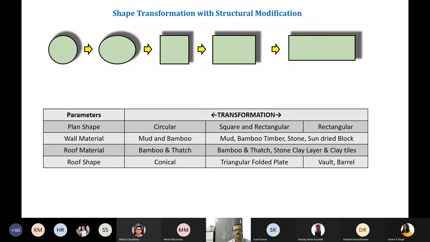And if you see the shape transformation, in this column I have written down some of the parameters, and you will see a very interesting feature. The feature is that the shape is circular initially, and from the circular it has gone to the rectangle, and this is the secondary, and then it will go to the rectangular, the third one. This is the third stage. This can be the second stage, I may say. And this is maybe the first stage.